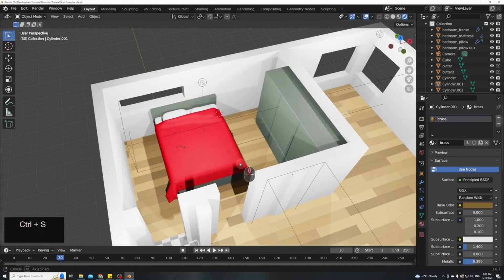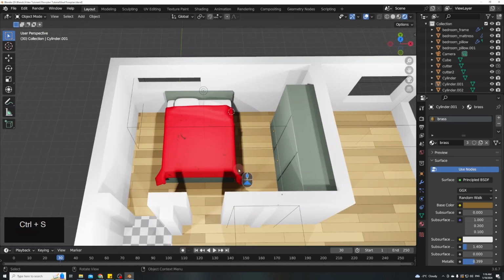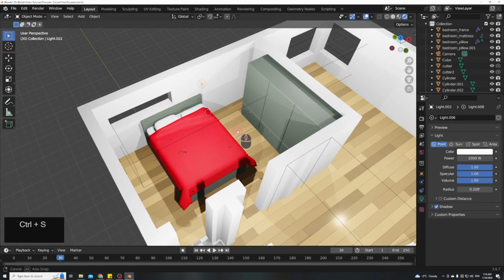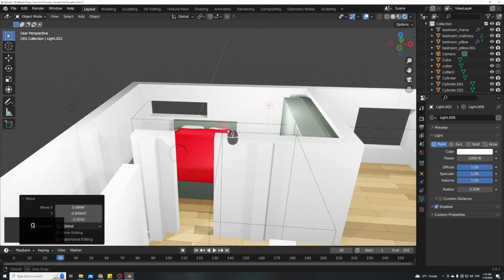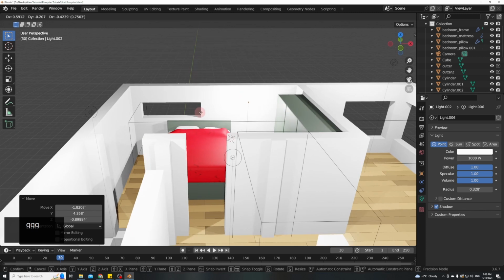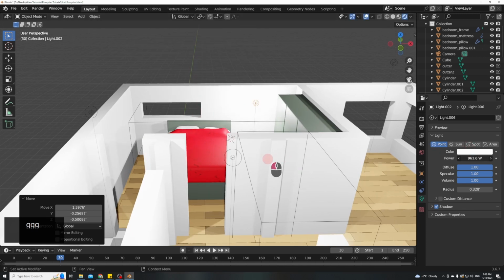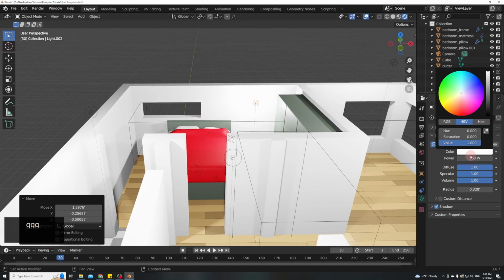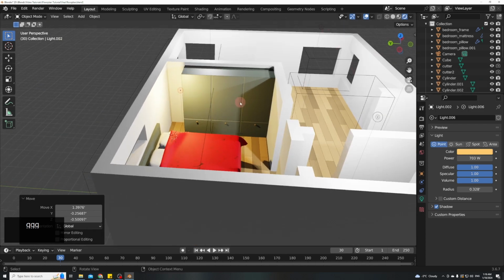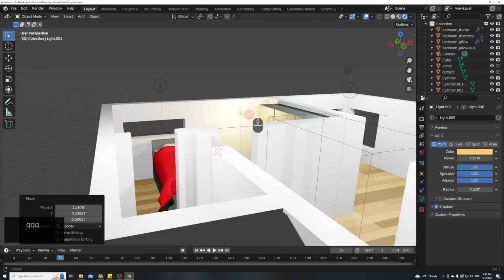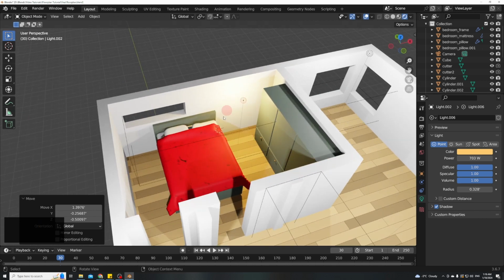Now we have our bed. And the light that I made, I used this light source and then I moved it over and then I decreased the wattage, changed this to like a yellowish light. So that was the starting point. Then I actually created things around it.